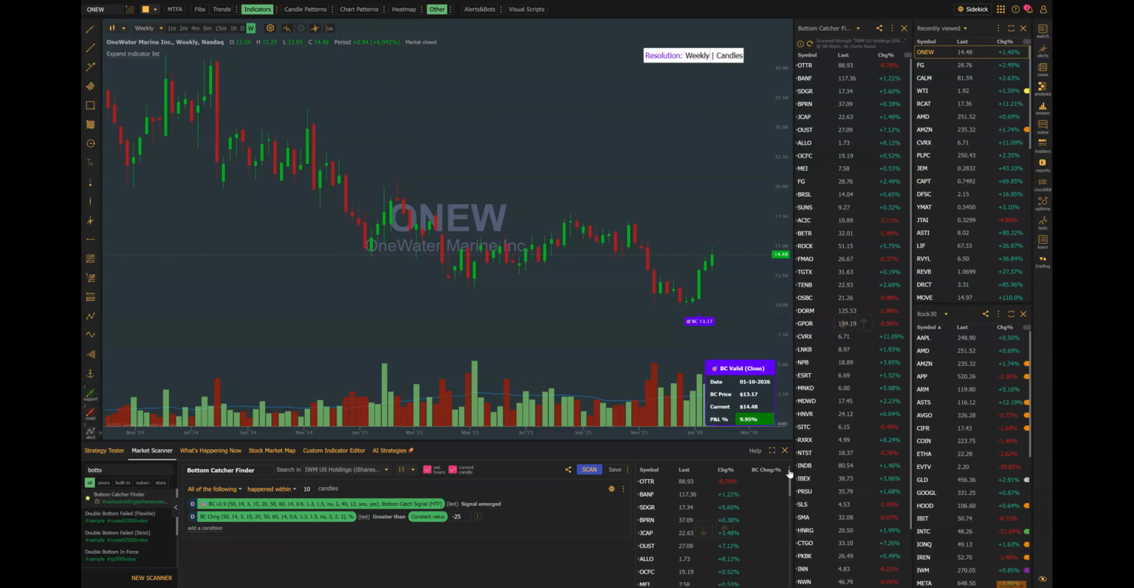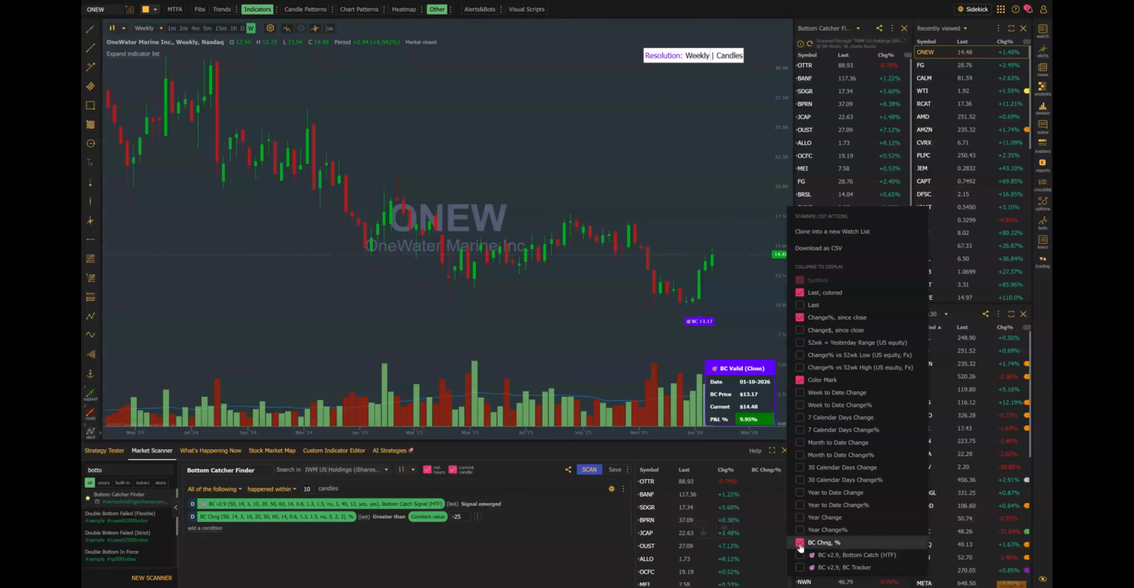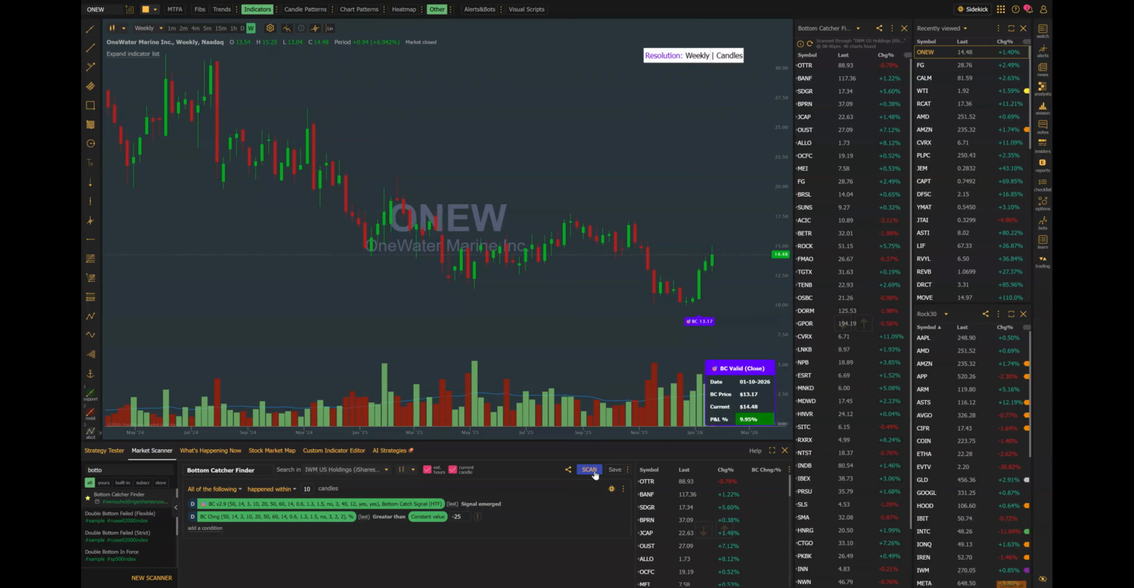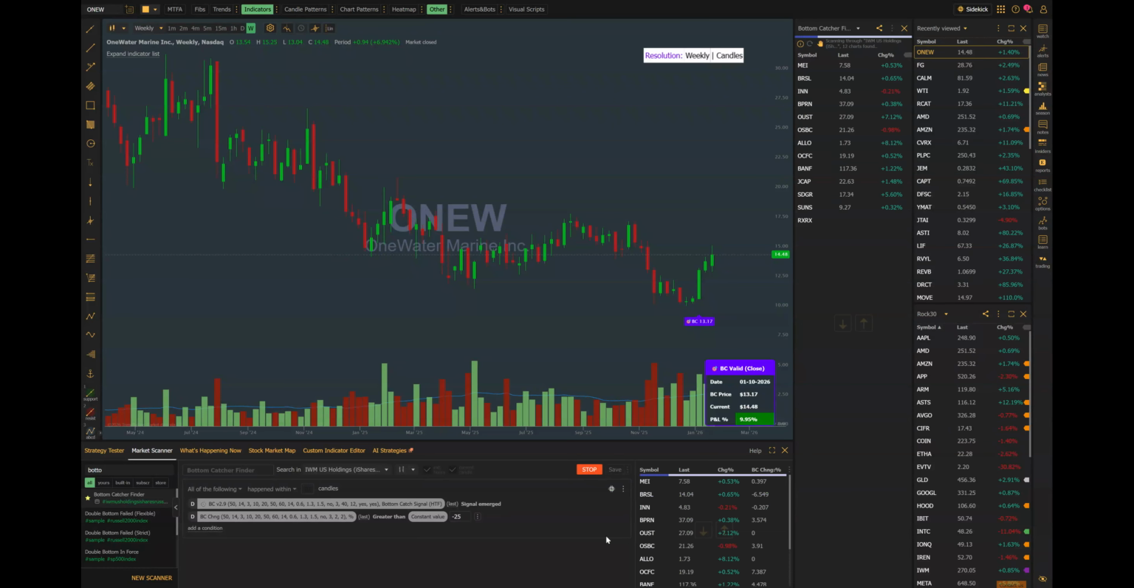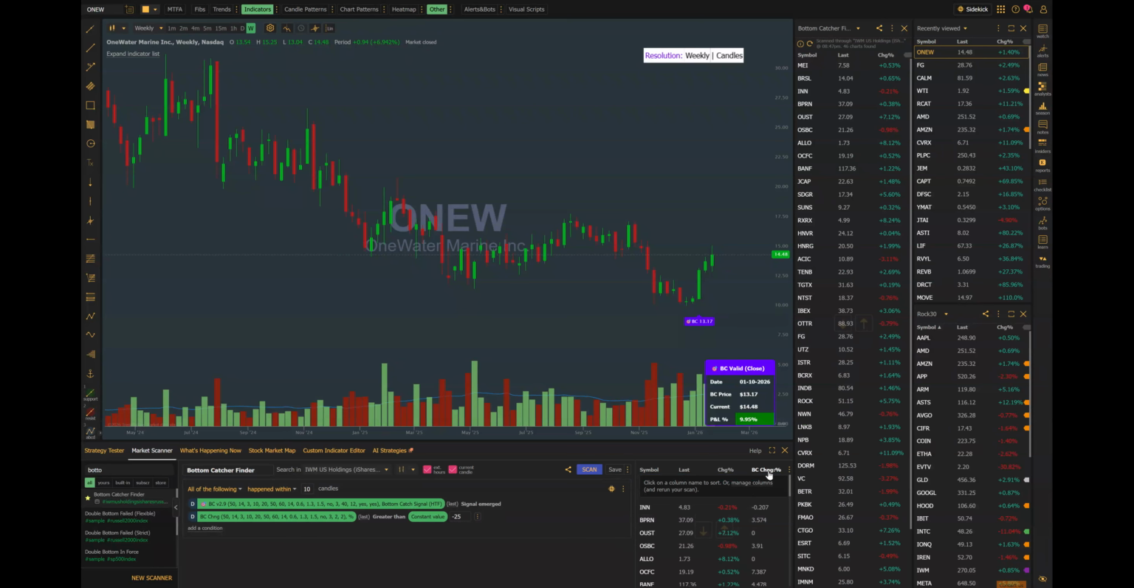In order to get that, you've got to come over here to the ellipsis and re-add the bottom catcher change percentage into the result, because when you change the time frame, it falls off. So you've got to rescan it, and when we rescan it, it's going to be fine. So that's a little bit of a tip on how to use the change percentage.